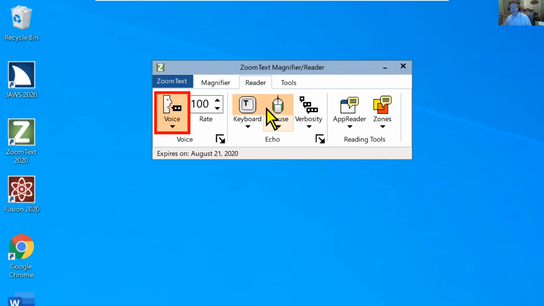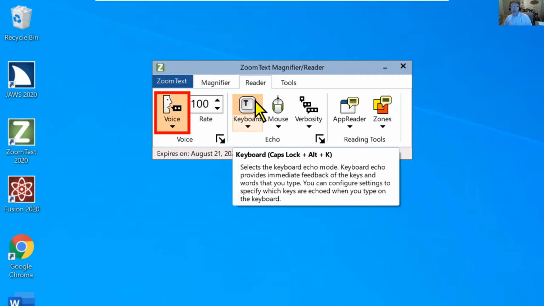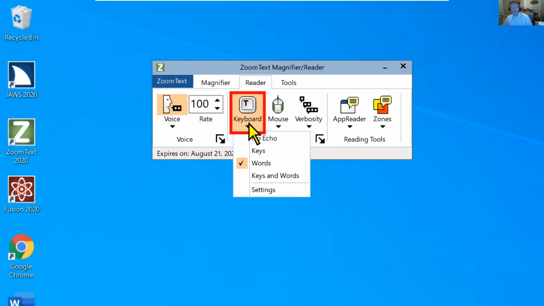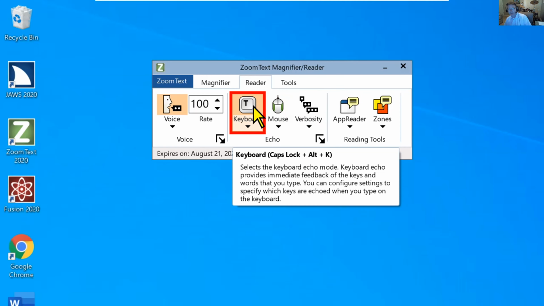Moving on to keyboard. By default, keyboard is turned on. Keyboard echo is set to words. I'm going to hover over that to see what our shortcut key is, and it's Caps Lock Alt K.